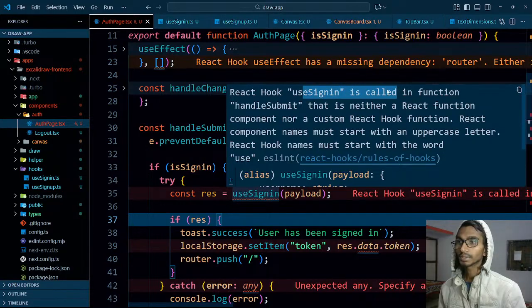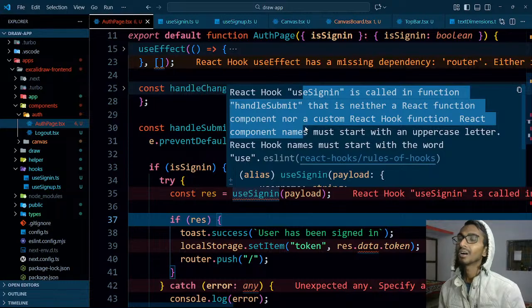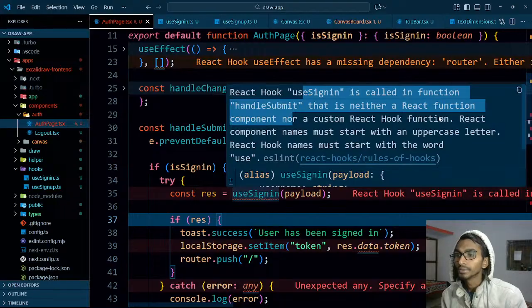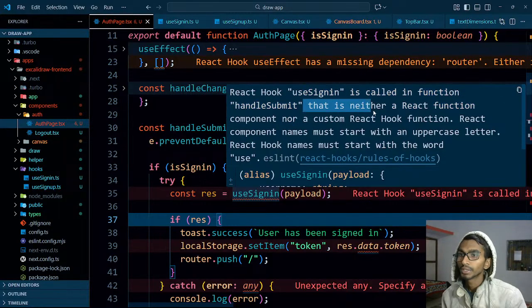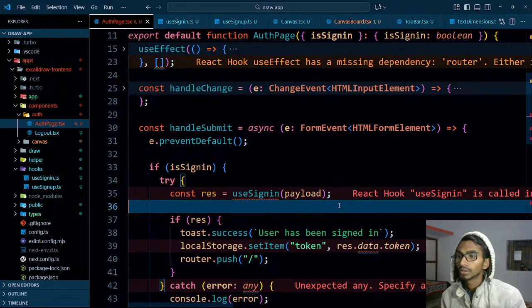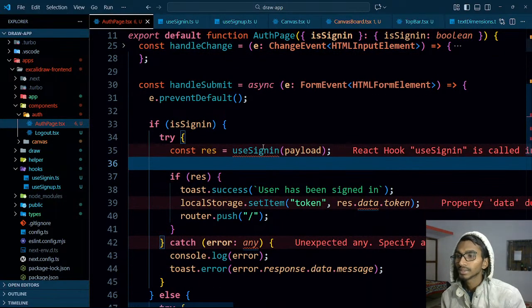What is the problem with this? React Hook useSignIn is called inside a function called handleSubmit. That is neither a React function component nor a custom React hook function. React component names must start with uppercase letters. Hook names must start with the word use. What is the problem?